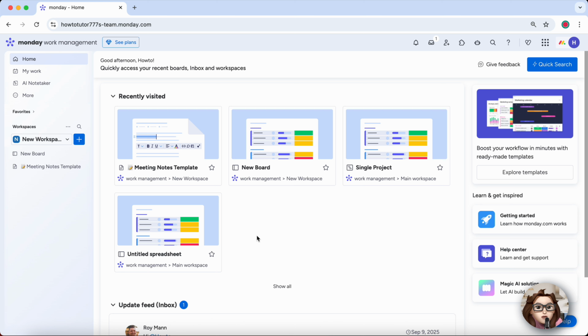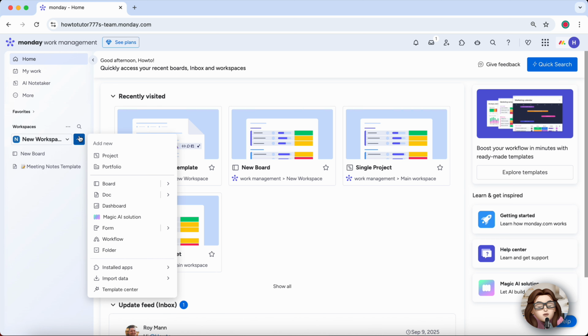First, open your web browser and go to monday.com. From here, log into your account so you can access your main dashboard. On the left side of your screen, you'll see a plus icon. Click it, then choose Boards. This is where you'll create your new budget tracking board.